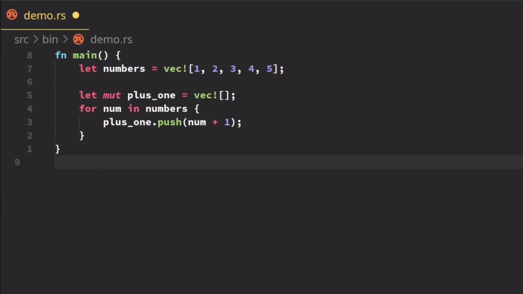If we wanted to, for example, create another vector with all of these numbers, but add 1 to each number, here's how we would do it using what we currently know. We would create a mutable vector. I'm just naming mine +1. We then go through each number in the numbers vector here, and we just add 1 to it, and then push it onto our +1 vector. This num +1 will go through each one of these and add 1 since it's within the for loop.